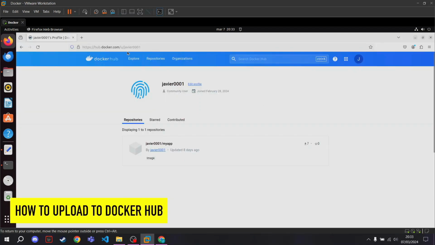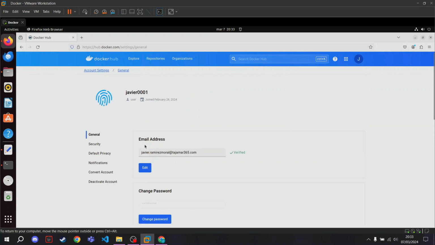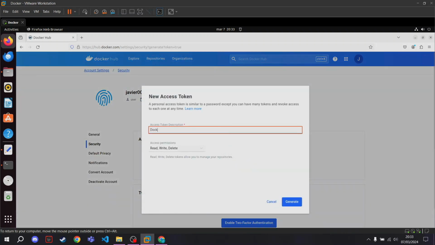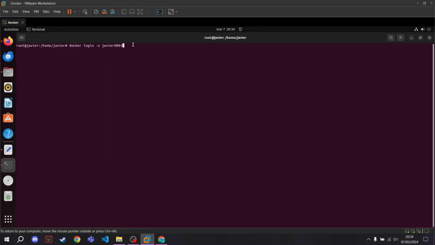Now, we are going to see how to upload our image to Docker Hub. You must first create an access token. Log into Docker Hub and click your profile image. From the pop-up menu, select Account Settings. On the resulting page, click Security in the left navigation and then click New Access Token. So we need to run this command where name is your Docker Hub username. You will use the access token you just generated.